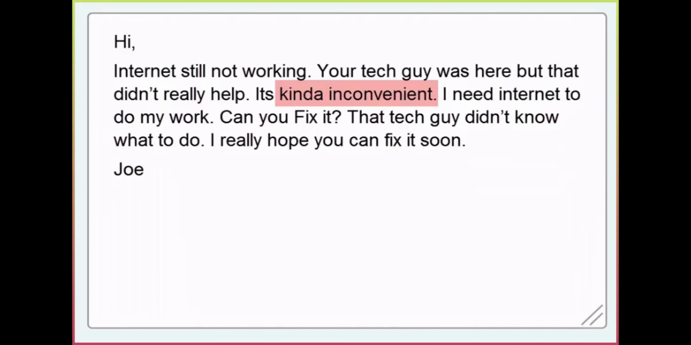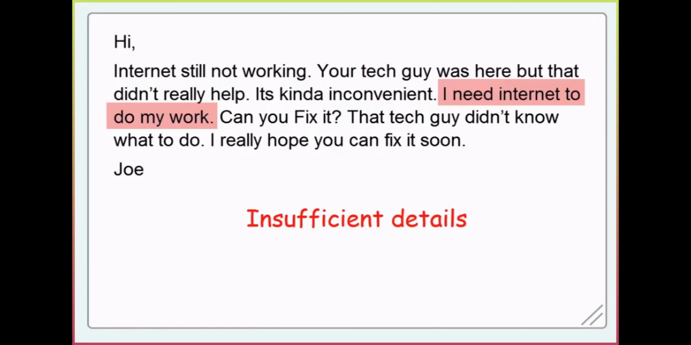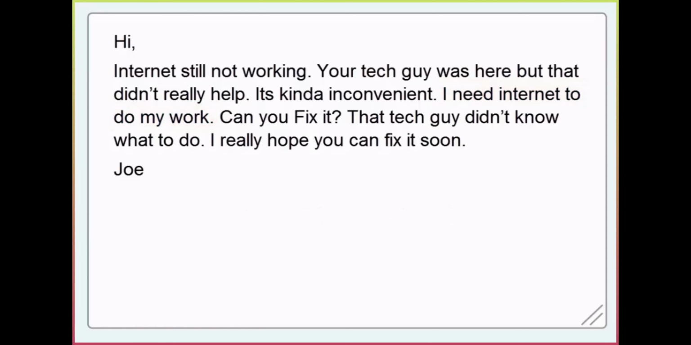I say it is kinda inconvenient, which sounds very informal, as if I do not consider this to be a serious problem. However, in my next sentence, I say that I need an internet connection for work, which does sound urgent. But again here, I haven't really provided enough details to fully explain the extent to which I depend on an internet connection to do my work. I mentioned the technician, but my description of his visit is not going to help the service manager understand what steps have been taken so far to address my internet problem.